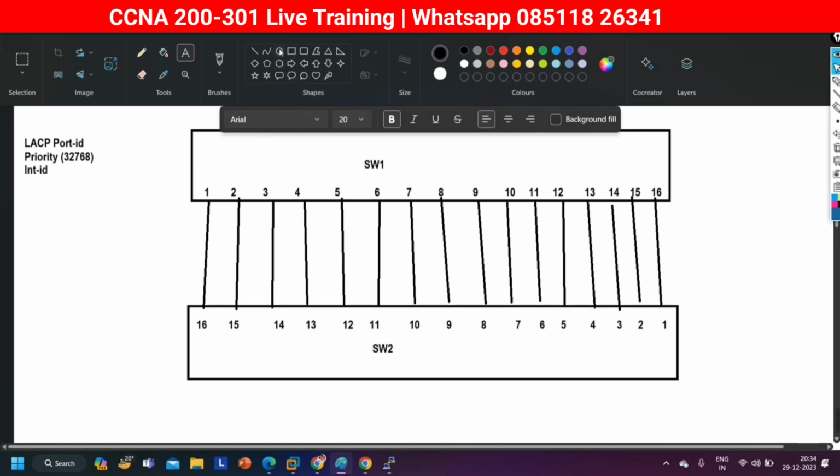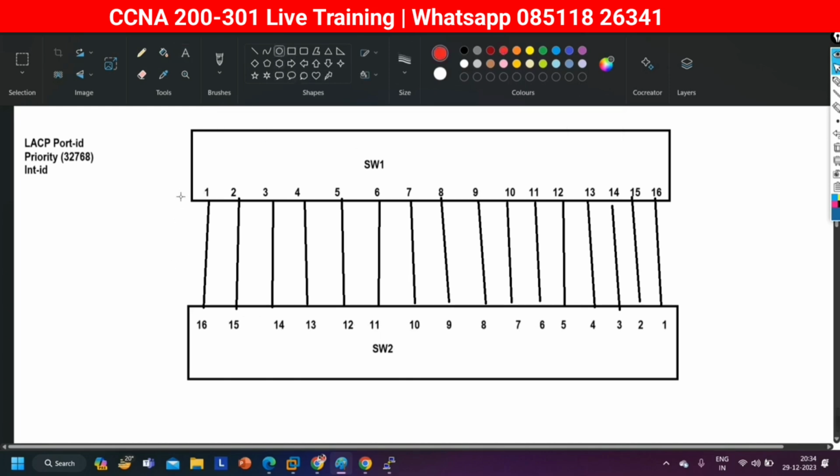Now on switch number 1, these ports should become active, and on switch number 2, these ports should become active because these ports have lower LACP port ID. Yes or no? Yes.